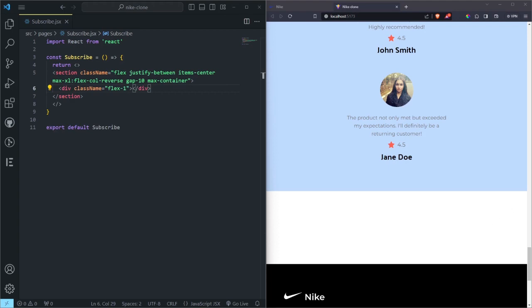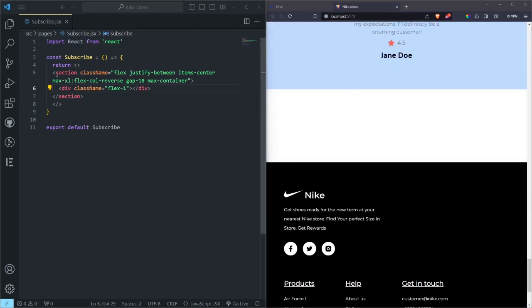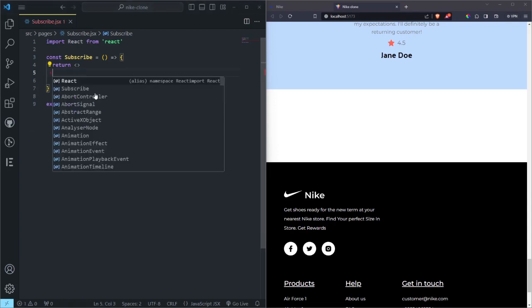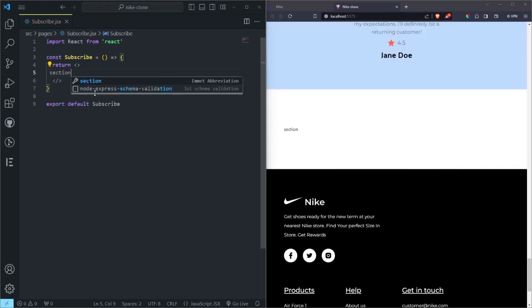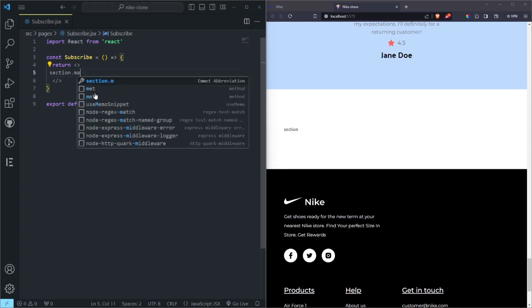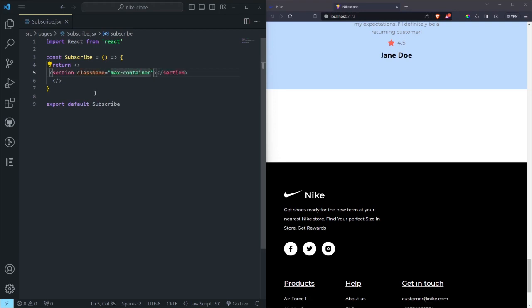Let me see. We are doing the subscribe. Oh, we are doing the subscribe. Let me remove this. I was recreating the review part, but it's almost the same. So let's do a max container first. Max container like that. Add a flex, justify to be between, items to be center.